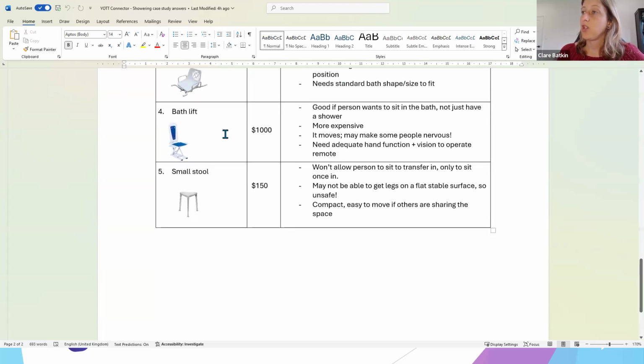Another slightly fancier option is a bath lift. They've got different fancy names depending on the model. But basically, if the person actually wants to sit in the bath and have a bath, not just have a shower spray on them, then this one lowers them all the way down into the bath. But it does move, so that can be a little bit unnerving for people if they're nervous about that moving. And usually there's a remote, so you just need to double check that they have the hand function and the vision to be able to operate that remote as well.